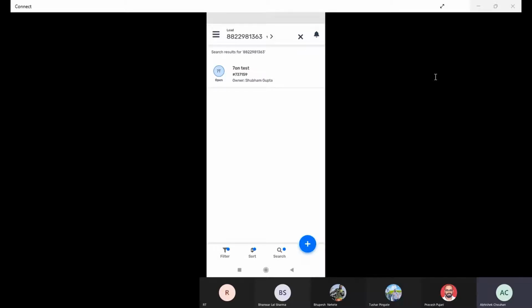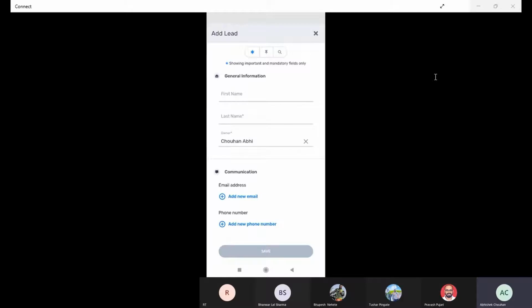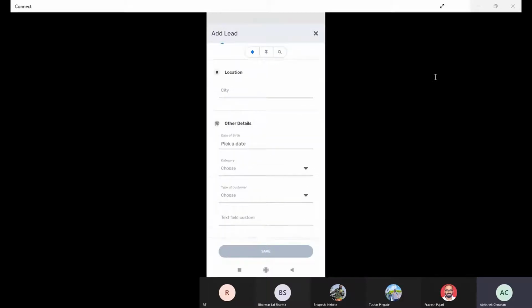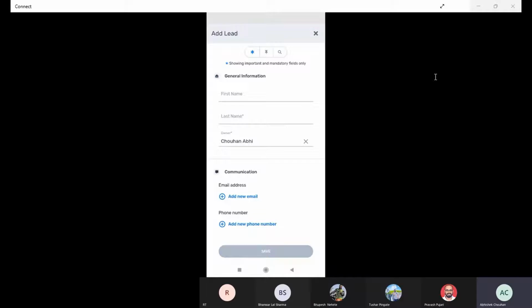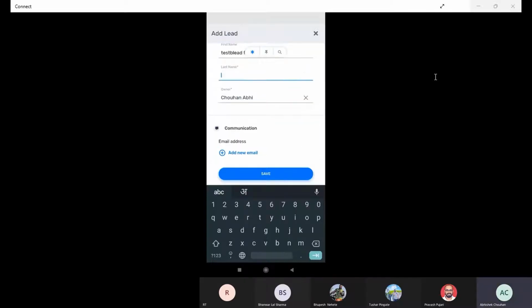Okay. Then there is one more thing that I can do on this listing page, which is adding a lead. So I can click on this circled plus button on the bottom right, which opens up the add lead form, and I can enter the lead details, and I can create a lead in the system. Okay. So let me create a lead. For example, test lead for demo, and then I can enter the email, I can enter the phone number.